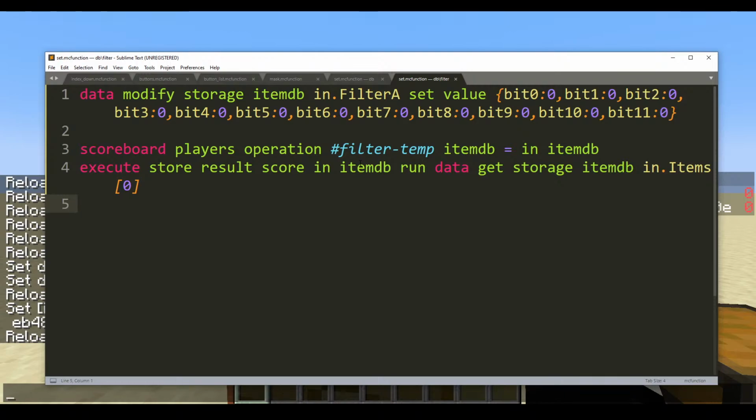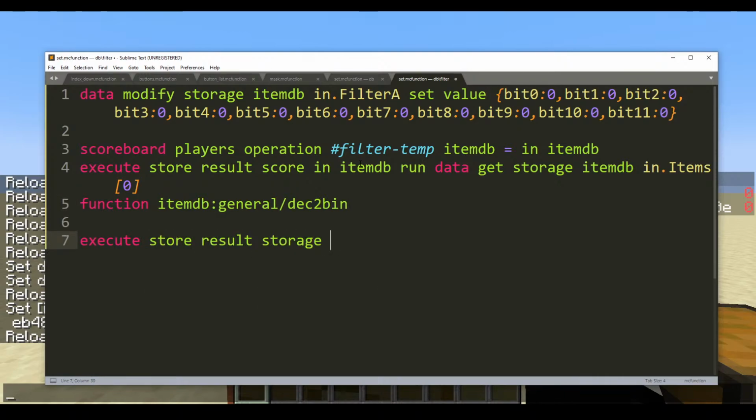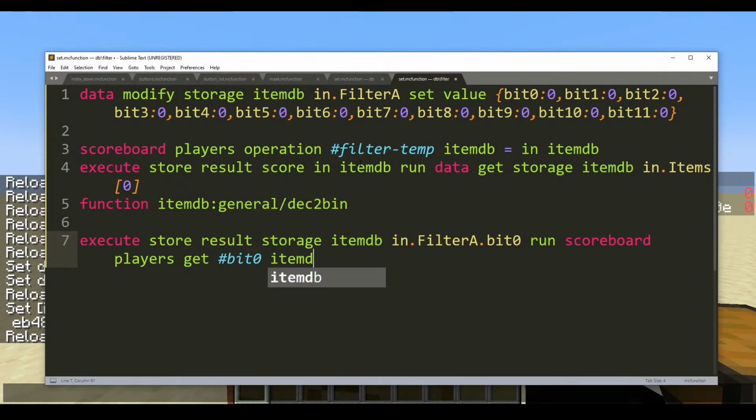Okay, so then I need to do function item db general slash deck to bin, and then execute store result storage item db in dot filter a dot bit 0 run scoreboard players get hashtag bit 0 item db, and then we just do this.